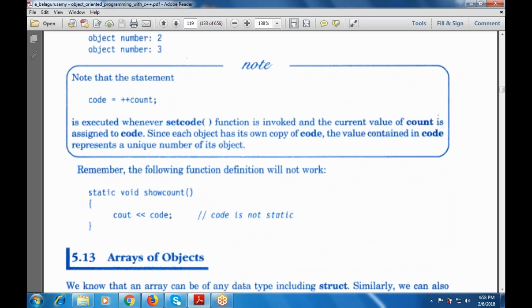And remember, the following function definition will not work. That is static void show count cout code.